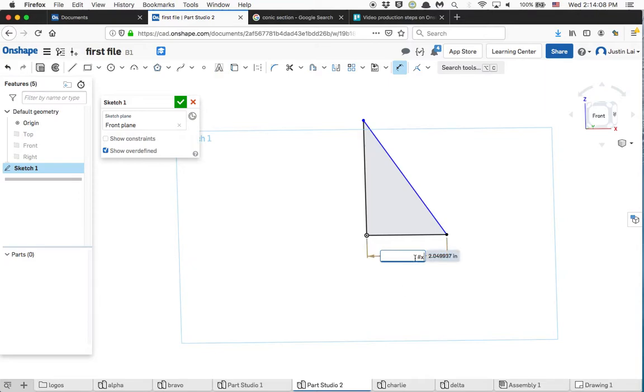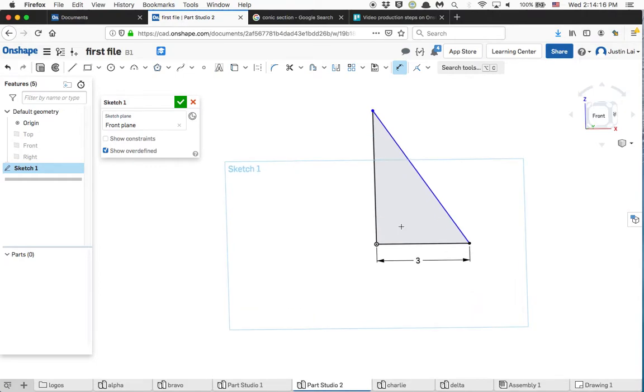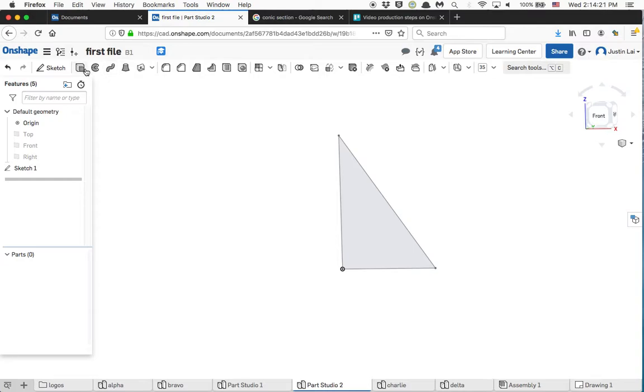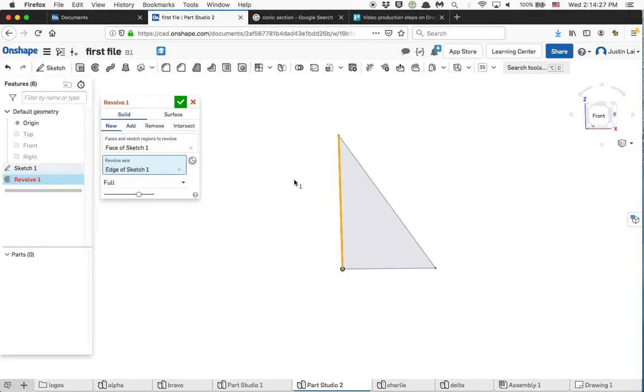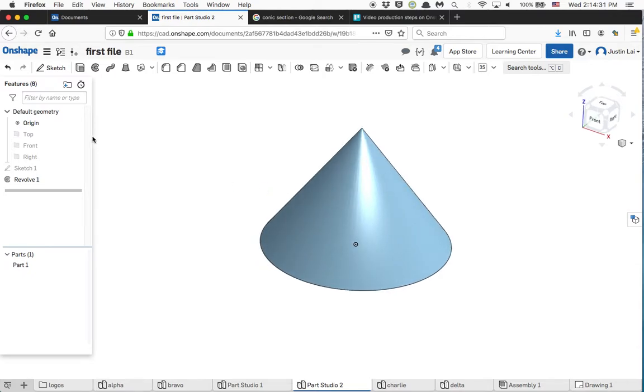I didn't put a variable. For illustration purposes, I'm just going to add a value here. You can feel free to declare your variables like you saw in the previous Part Studio tab. Okay, we've got that, and all we have to do is go to Revolve, click the region, click Revolve Axis, make sure that's not red, click that, and there you go. We've got the cone.